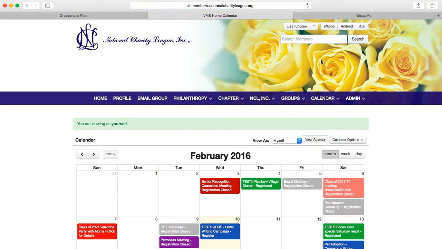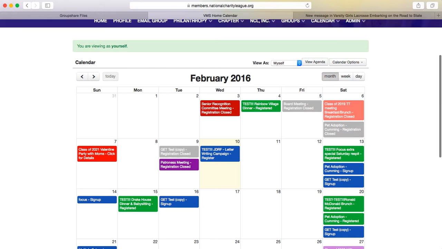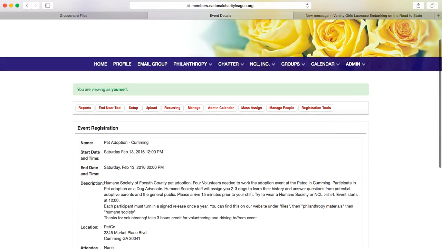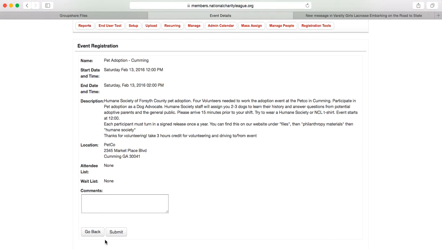Now to sign up for an event, it's very simple. You can just click right on a blue item, go right down to the bottom and click Submit. And that's all you do.